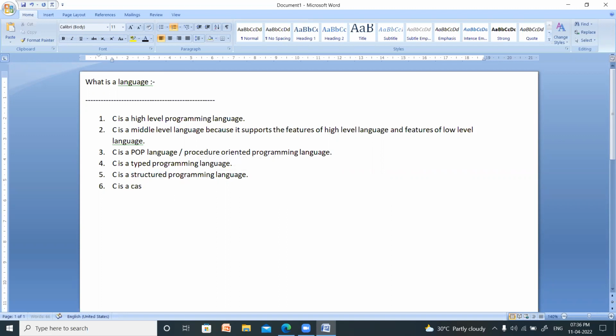C is a case-sensitive programming language. What is the meaning of case-sensitive? The lowercase letters and uppercase letters are different in C language. Suppose small a and capital A are different. It considers the case, lowercase or uppercase. So it is called a case-sensitive programming language.